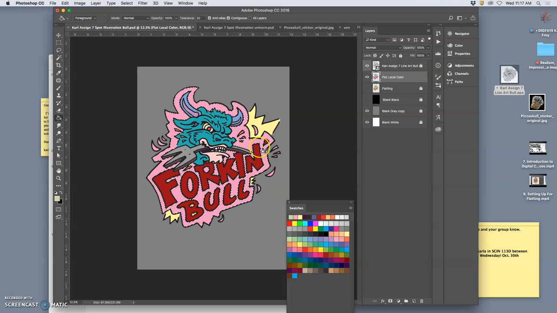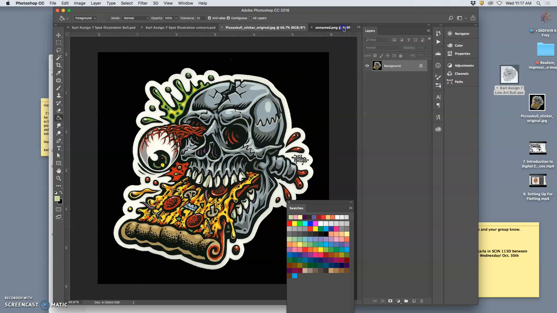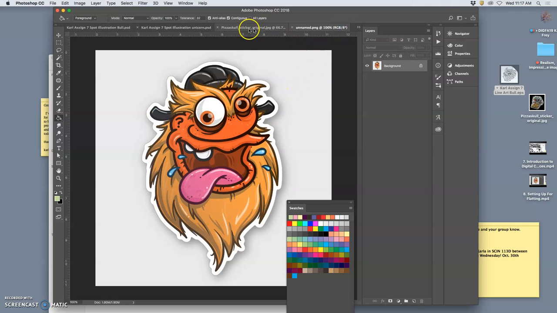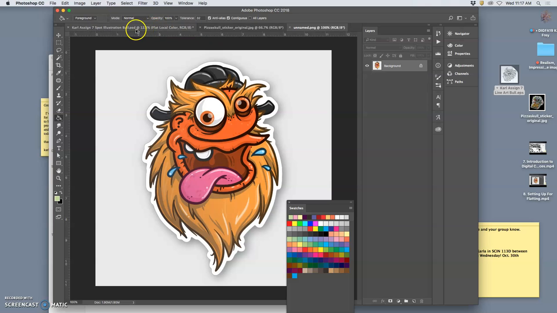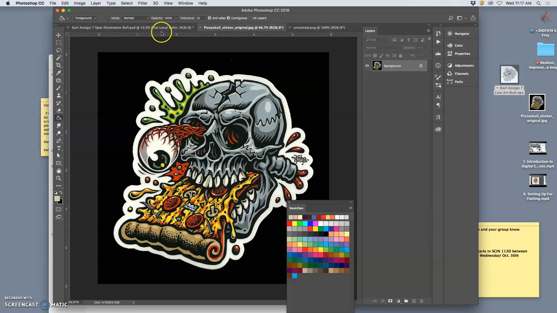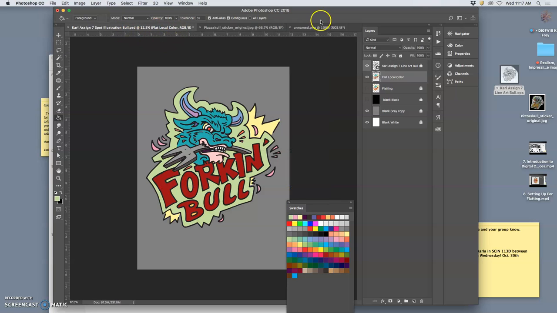Now, what if I don't want just these limited colors? Well, this is where having some inspiration, exemplars, is really helpful. So what I'm going to do is I'm going to turn off my unicorn one, because this already just has flat color, right? And I'm going to click on my original. I have three files open.